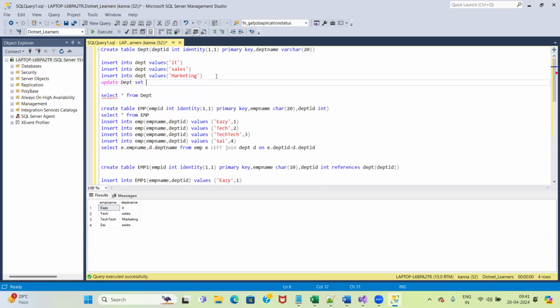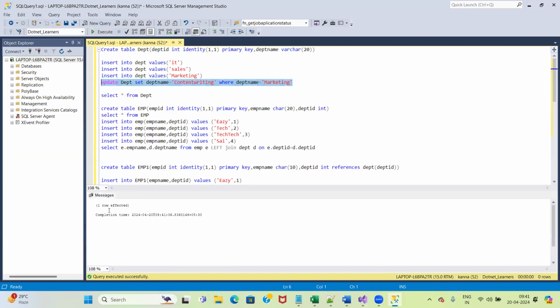Update department set department name equal to content writing where department name equal to marketing. You can see the department name is updated.